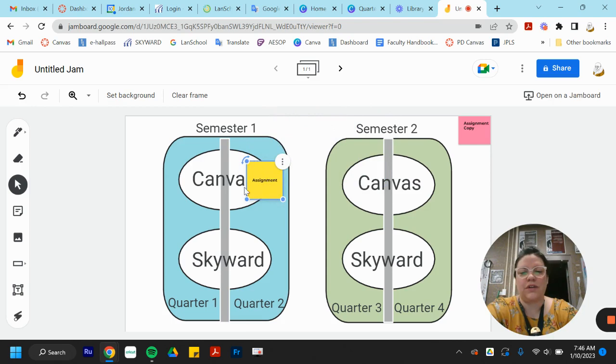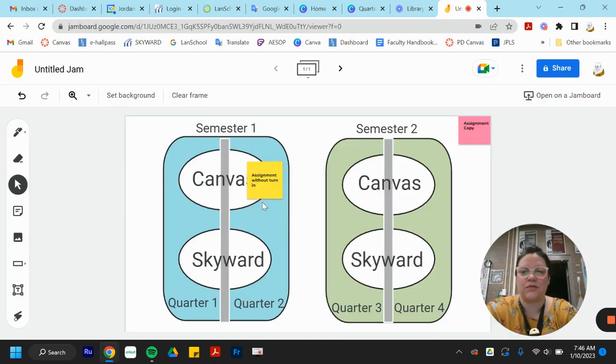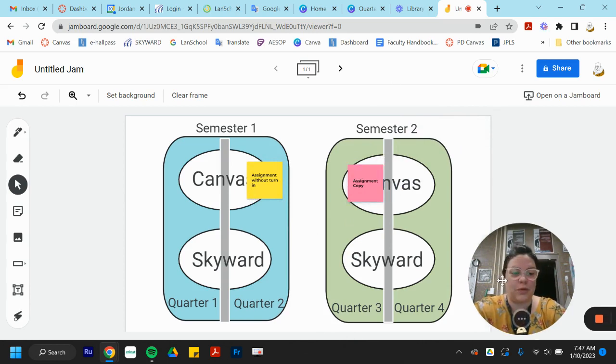So what I do is I'll give my students the assignment. This is an assignment without turn-in, so they can't turn it in. It's just the information for the assignment. And then I'll have a copy of it where the due date is in quarter three in this class. So let me give you an example.